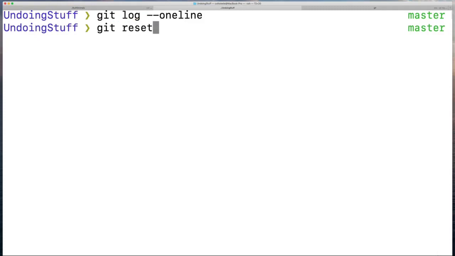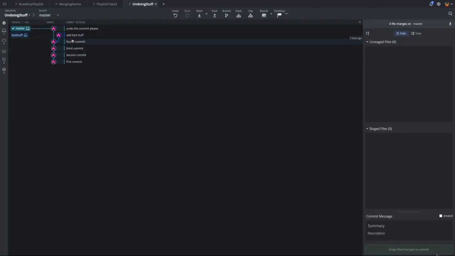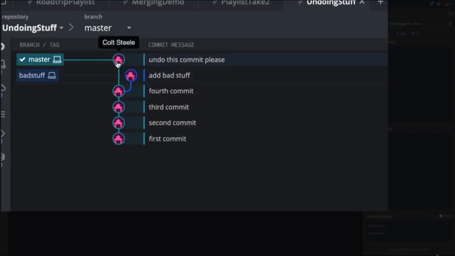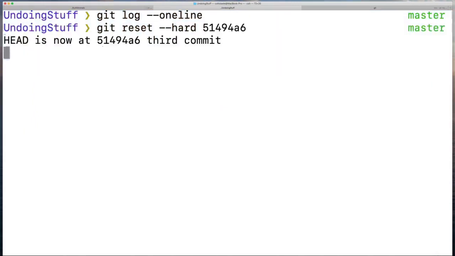So git reset --hard commit hash. One more time, this is what we're looking at. Undo this commit, please, on master, 4th commit, 3rd, 2nd, and so on. Here we go. Okay, it says HEAD is now at this 3rd commit.